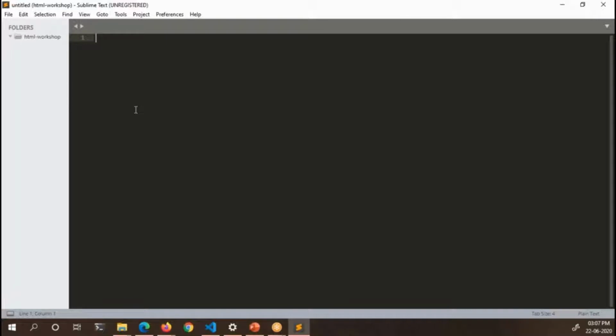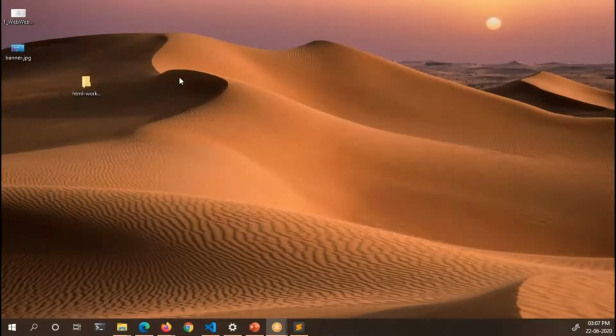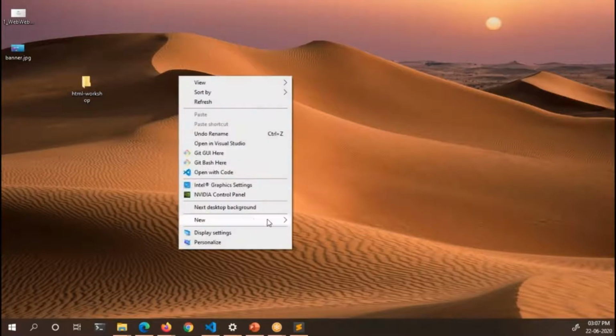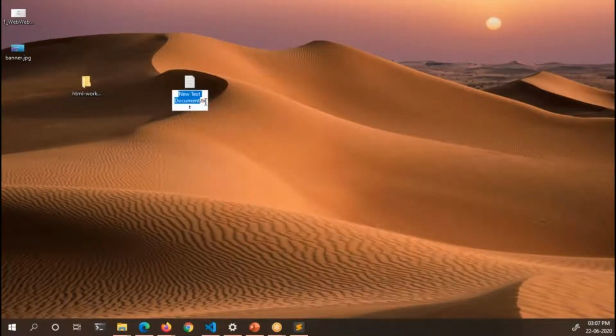So for example, if I want to create a new HTML file, you can do that in two different ways. First of all, I'll show you the very simple and straightforward way. Right click, select new text document. We are not creating a text document. Remember guys, we are creating an HTML file, but the simplest way is to use the text document.